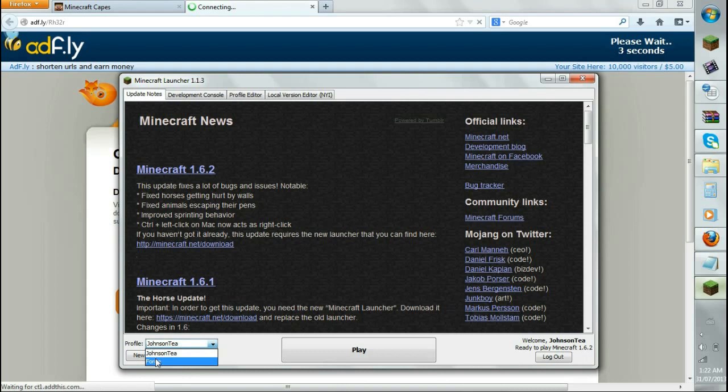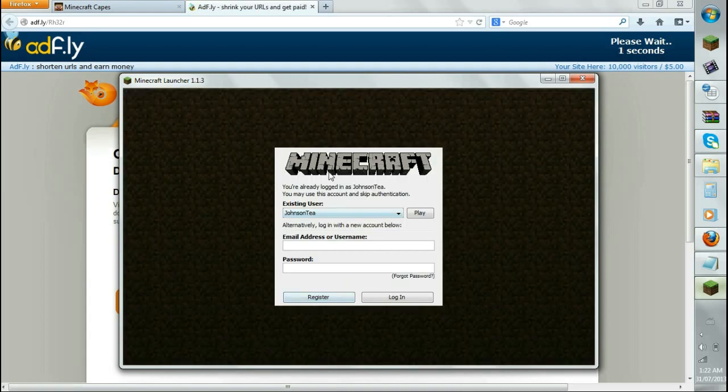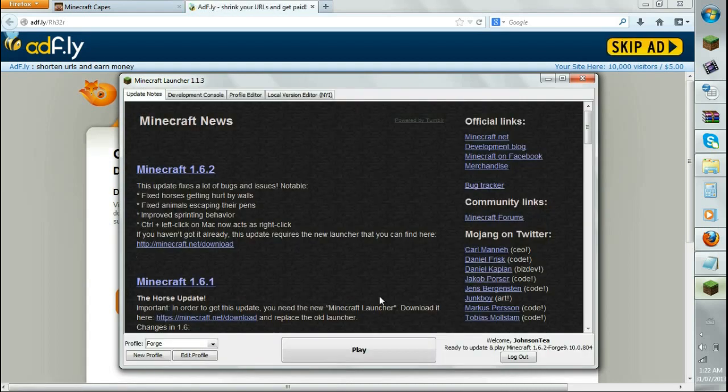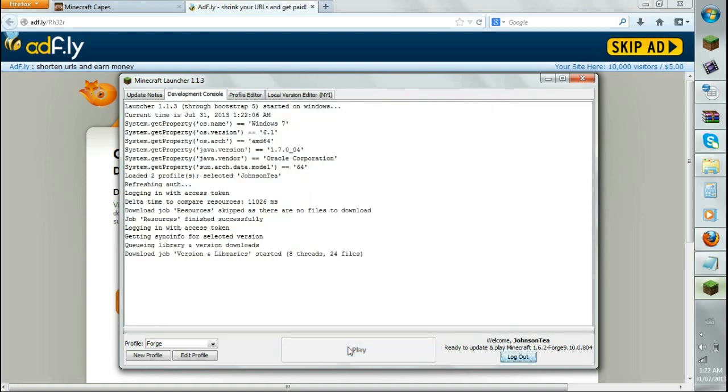So you have Minecraft loaded. Just go to your profile, go Forge. It'll bring you to the screen. Just click play, and press play.